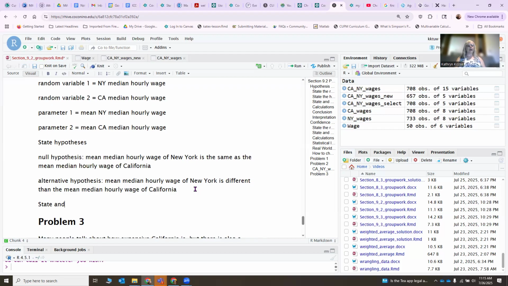Now we can state and check the conditions. So in that sense, we would have a random sample.